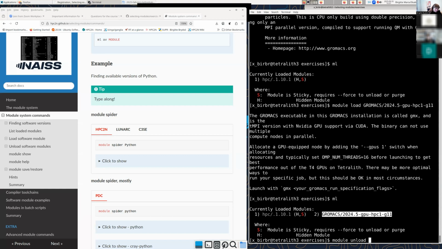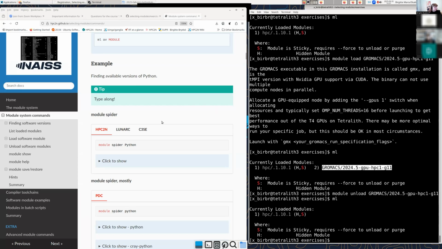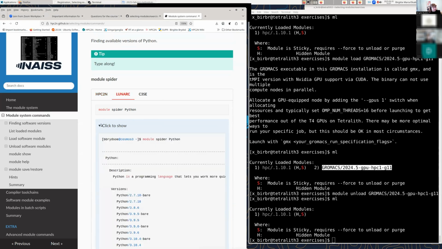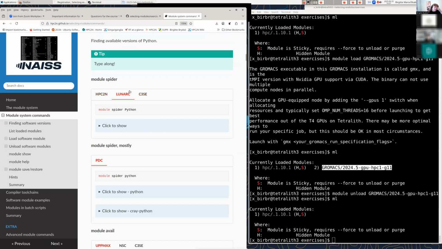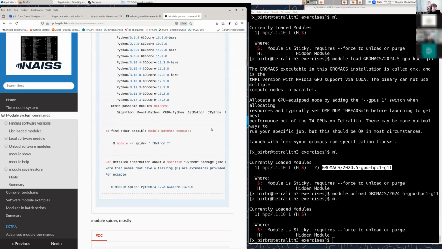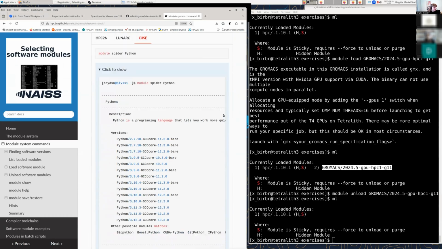Module unload. Do the same. And this here is just showing how it looks at different centers. HPC2N and LUNARC are very similar, to the point where they usually have the same modules and versions, not completely, but to a large degree. C3SE also is somewhat similar, but has their modules named differently.